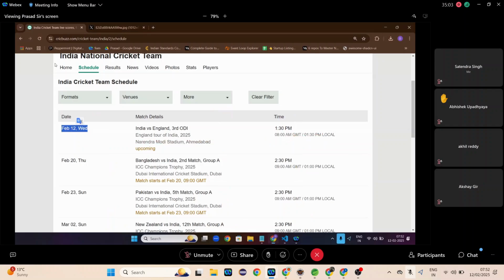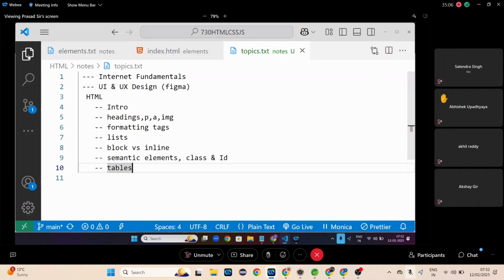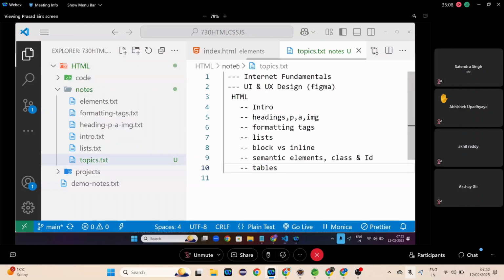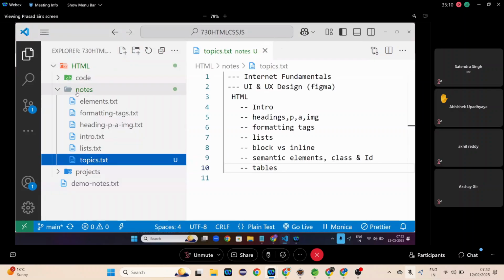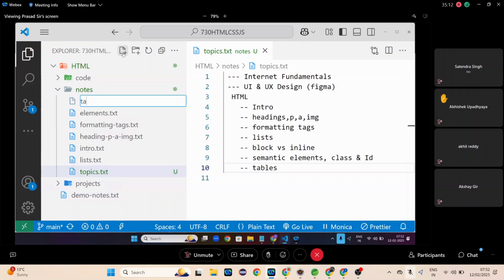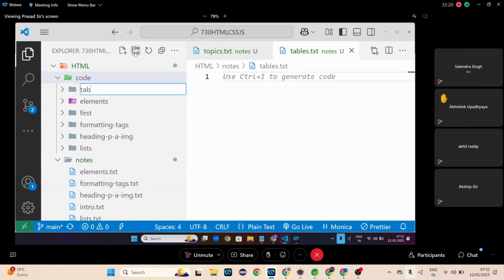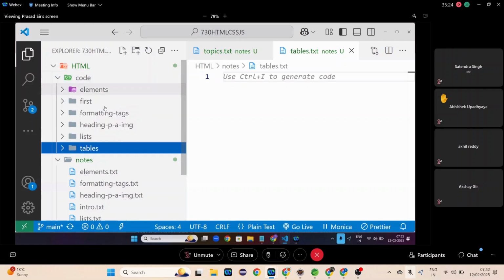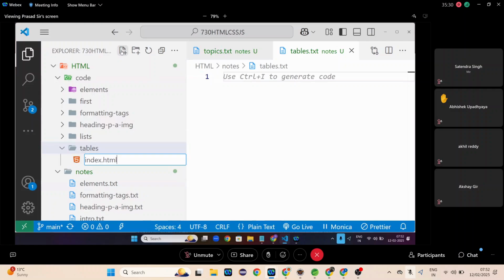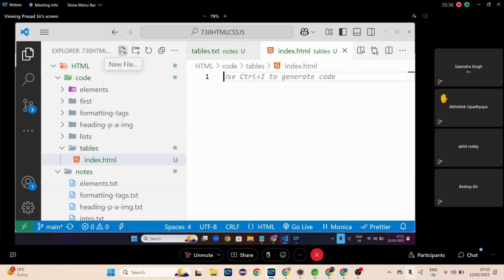Let's understand how to do this one. Tables today. Tables.txt. For every topic, we are doing one folder, sir, inside the code, and I am creating for every topic one file, and only for that topic I am writing it. In case you get a doubt in the topic also, you can come and refer to that. No worries. Okay.